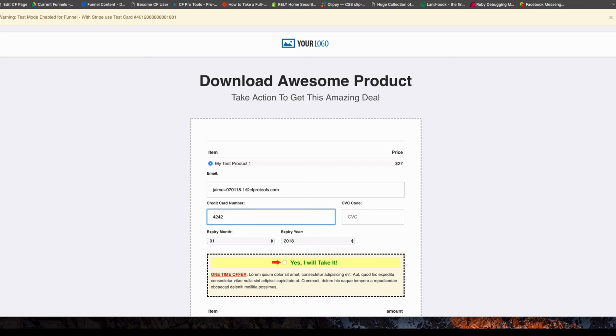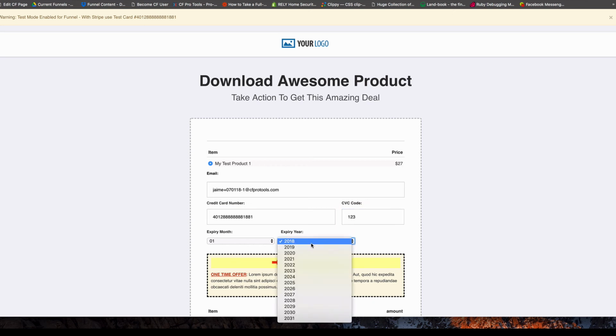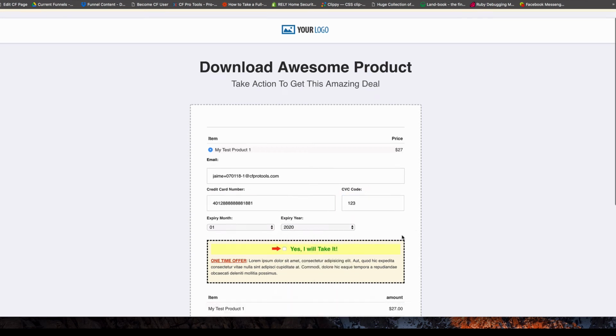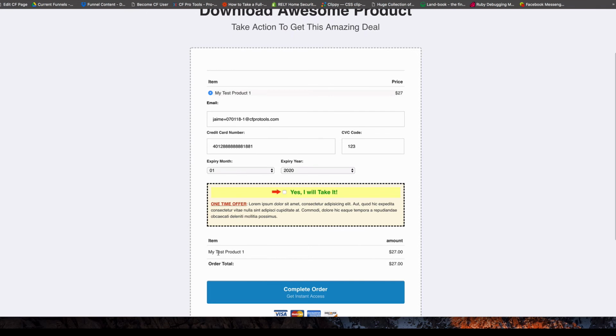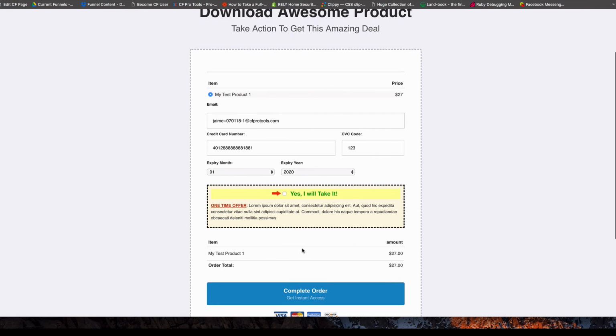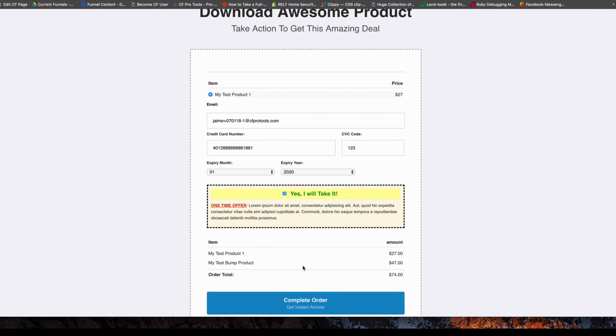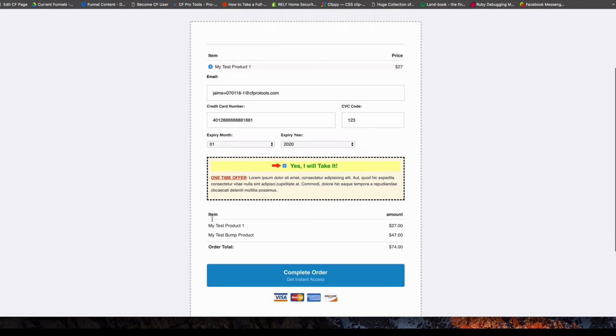And then we'll just throw in the test credit card number. We can copy that from up here, paste it in here, and then throw in some valid values. You can see on this one we have a purchase amount of $27. I'm going to check the bump here. So now you see in the order summary we've got a 27 and a 47, so we get a $74 total value.